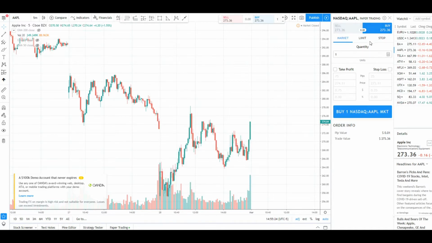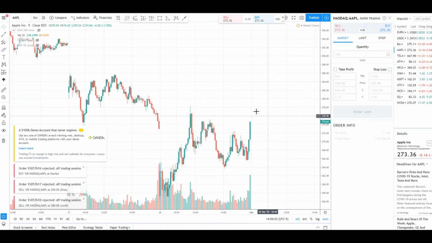When you get this window, you have the ability to place a market order and determine how many shares. So you want to buy 100 shares. You can buy Apple at market, or you can click take profit. You can set your price. If you're buying it somewhere around here and you want to get out at 280, you type that in. If you want to place your stop loss, you can type this in, 60, and your order should go through.